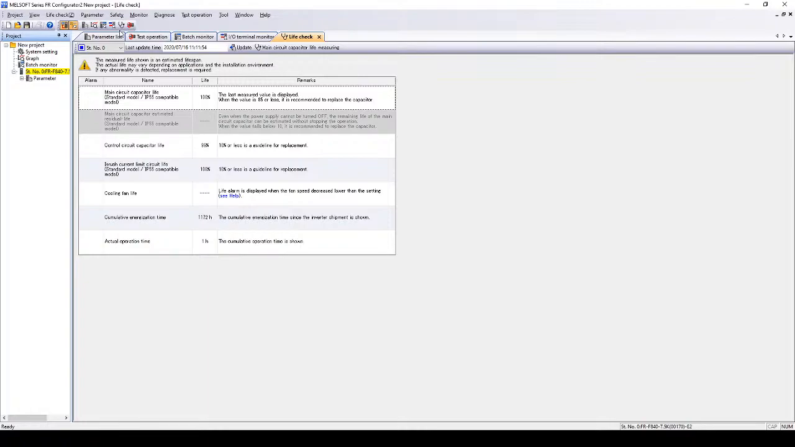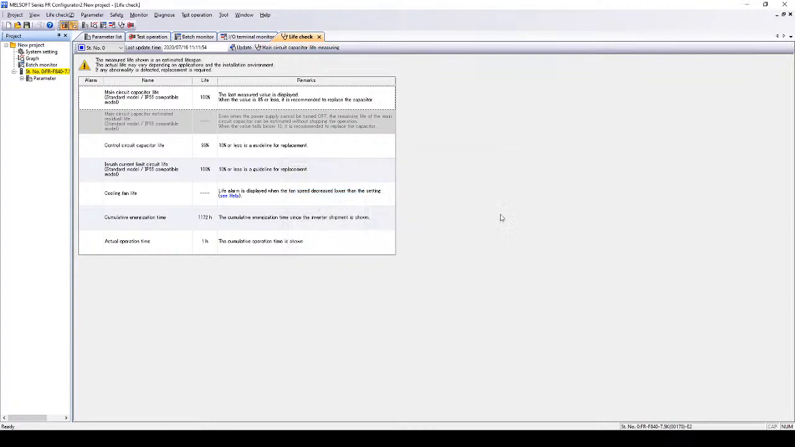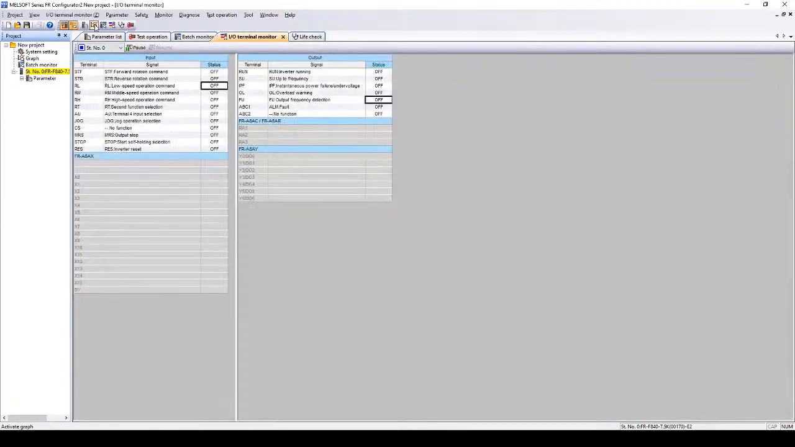We also have a function where you can go and read the lifetime of the VFD. So there's a procedure to it. For checking the measurements, we're going to need to power the VFD off and power it back on. Then it will go and read the lifetime expectancy of the VFD. I've covered the IO monitoring.